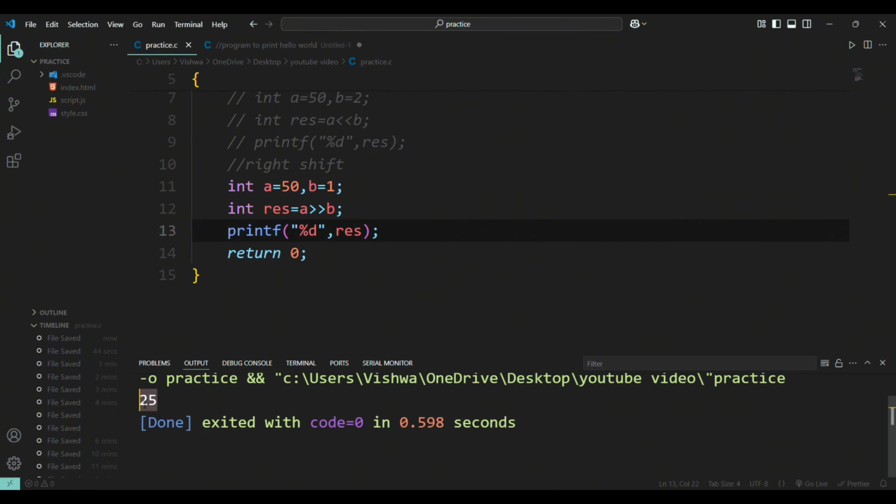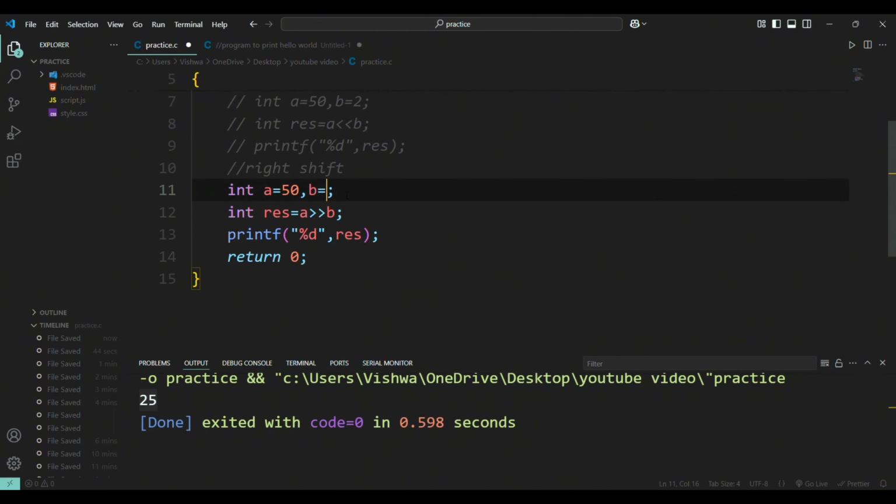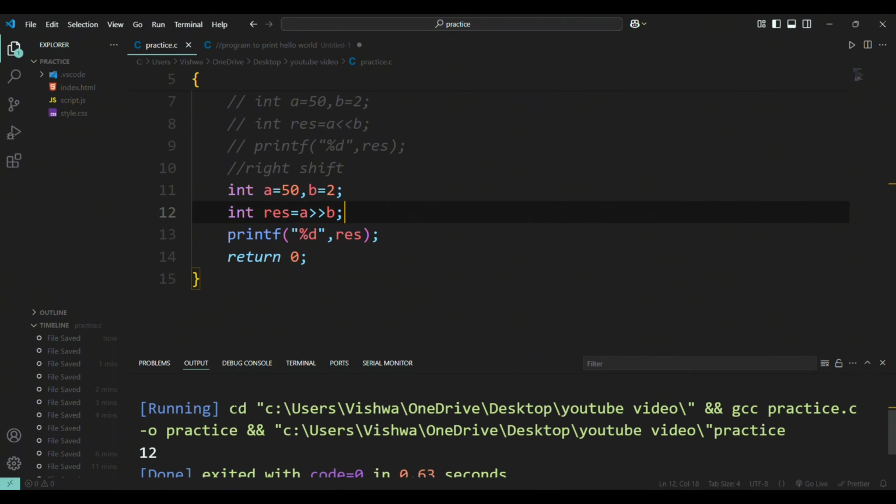After executing, we got 25 as an output because in right shift the variable a is divided by 2 one time because the value of b is 1. If you provide the value of b as 2, then the value of a will be divided by 2 two times, so the output is 12.5 which is equal to 12.